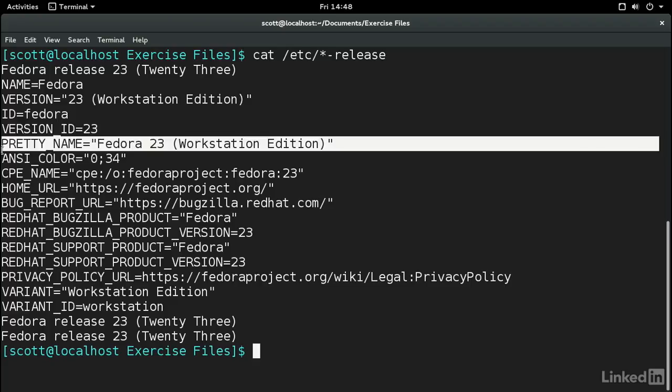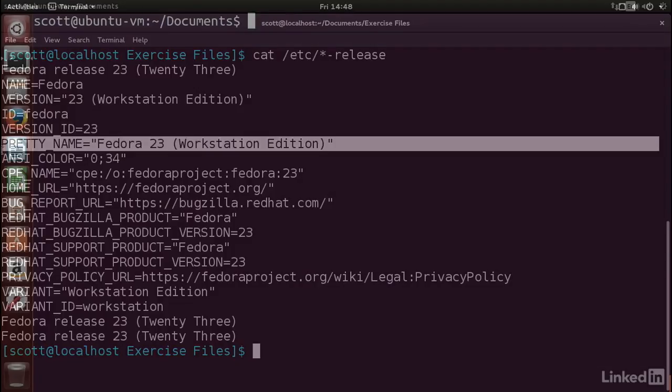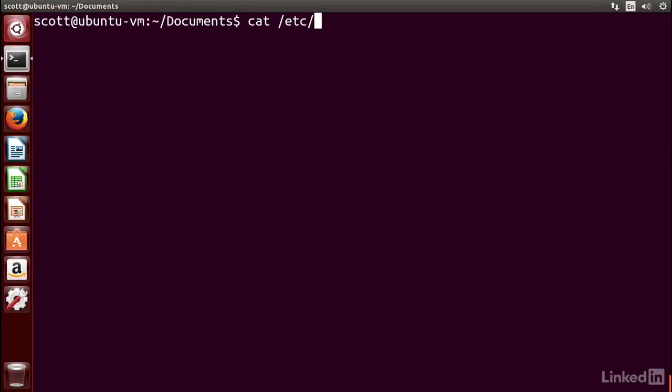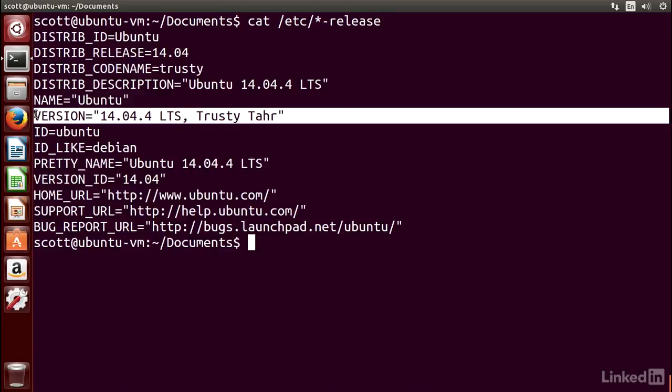I'll switch over to an Ubuntu machine and run the same command. I'll write cat /etc/*-release. And here I can see I'm using Ubuntu 14.04 Trusty Tahr.